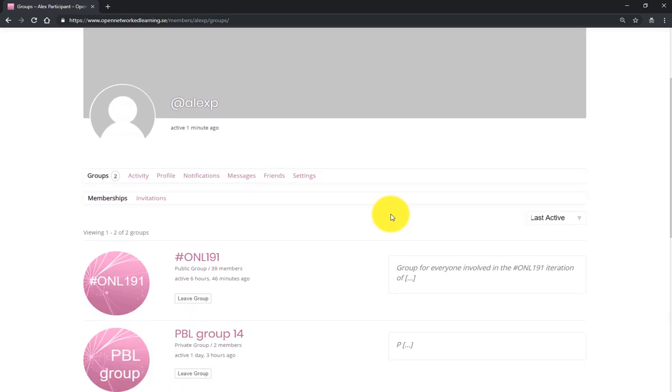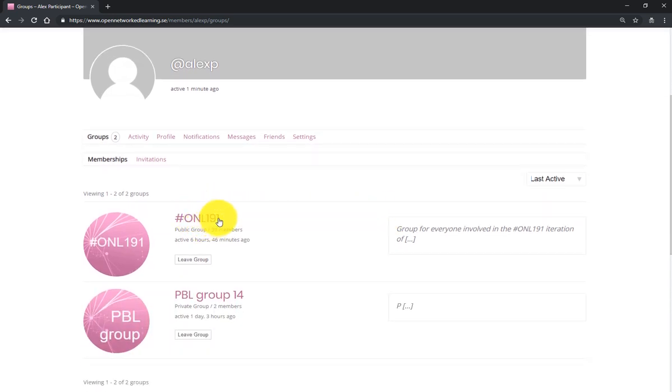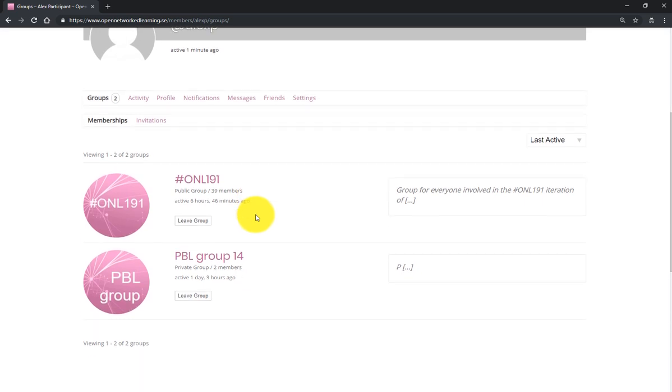Here, by default, you will get access to the ONL191 page, which is the course community where you can share information, comment on other people's shares, and comment on each other's status updates. You can think of this ONL191 group space as something like a Google Plus community, or a Facebook group, where all course participants will be able to access, share and interact with each other.